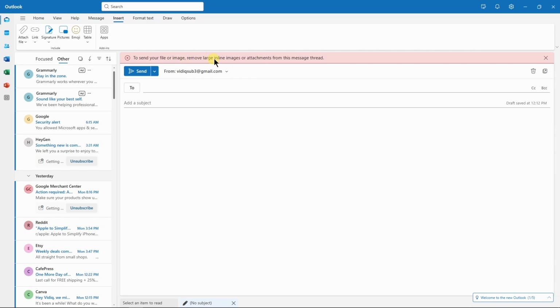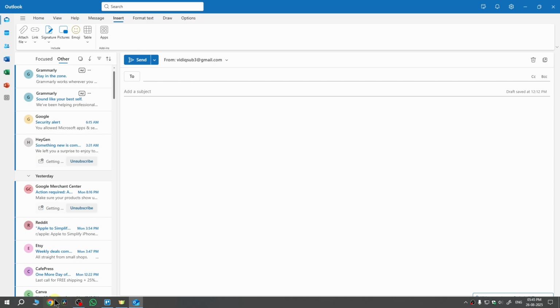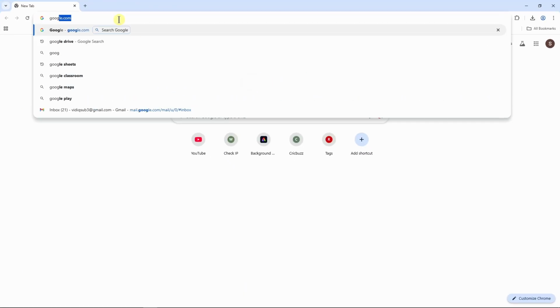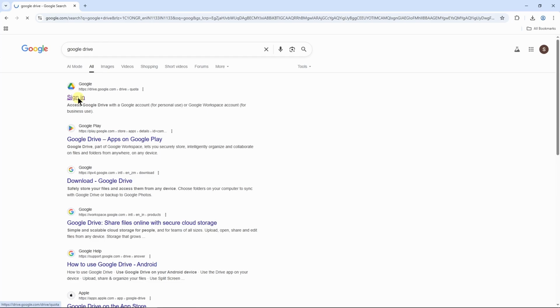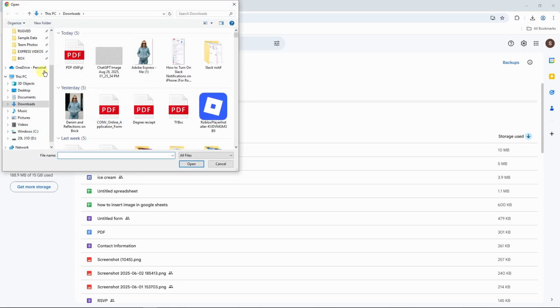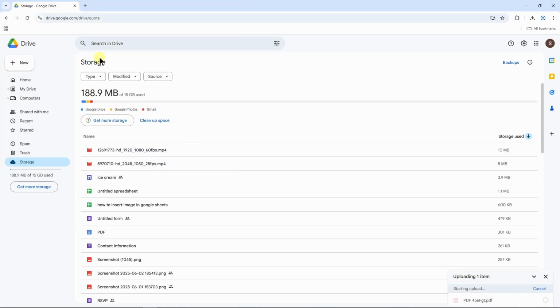So the error may vary in your case, but in order to solve this problem, firstly we need to close this. Now open a browser, and in the browser we need to type Google Drive, then open Google Drive, log in with your Google account, and now we're gonna upload the PDF file right here. So for that, click on new, file upload, and just upload your PDF file.